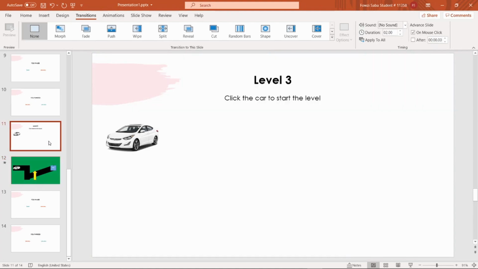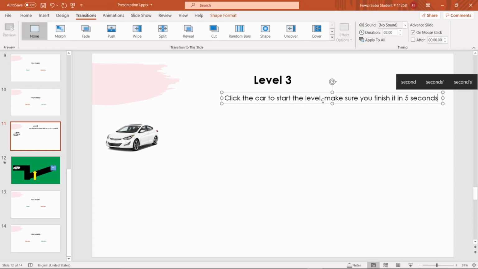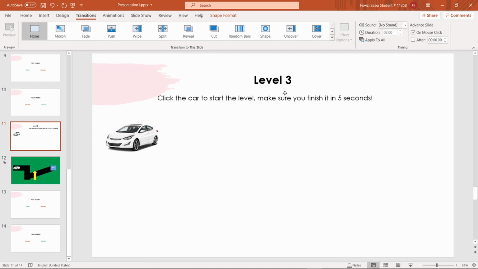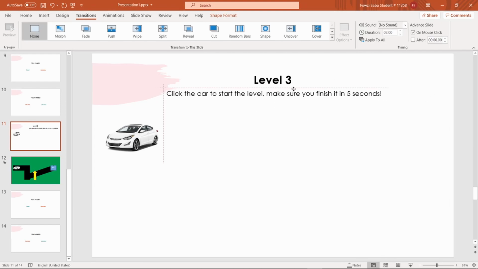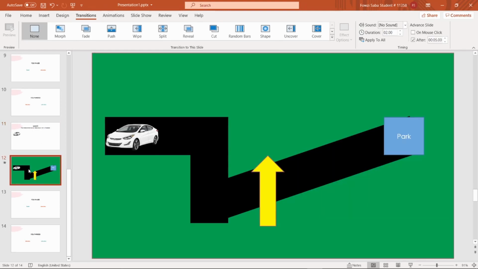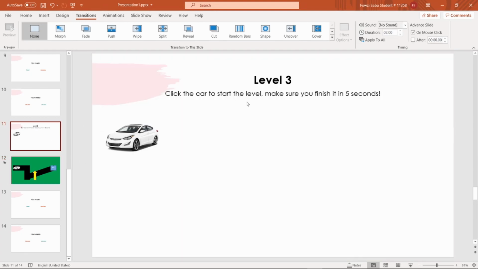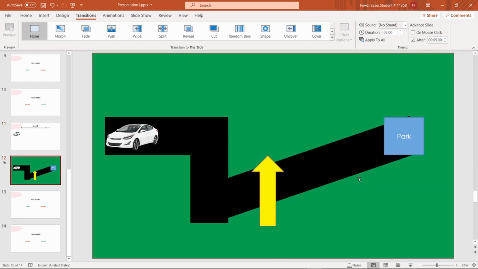So now we can say level 3, click the car and start the level. Make sure you finish it in 5 seconds. There we go. You can center it by just dragging it and have clipping on. It should automatically be on. Now this is going to finish in 5 seconds. With all of that, you have the warning: the level will finish in 5 seconds. You have an animation. You can add multiple. You're not limited to only one. You have the car. You can add multiple designs. I'm showing you a simple example.